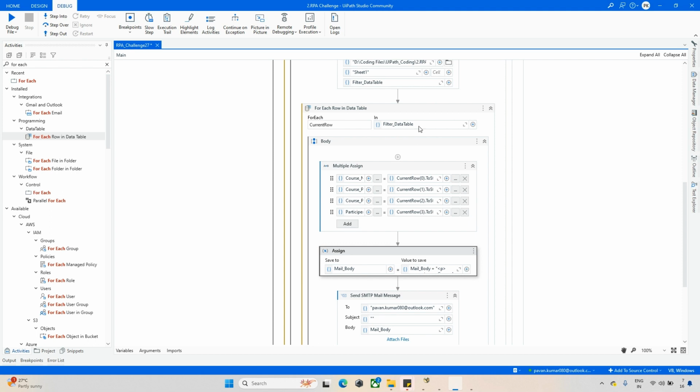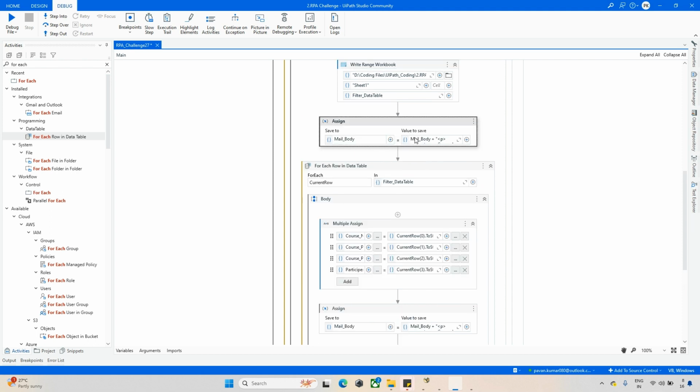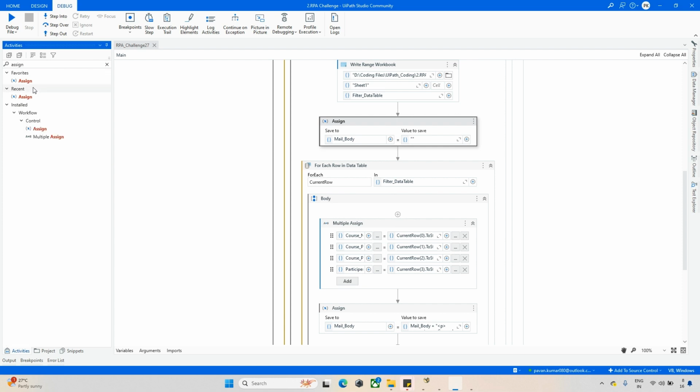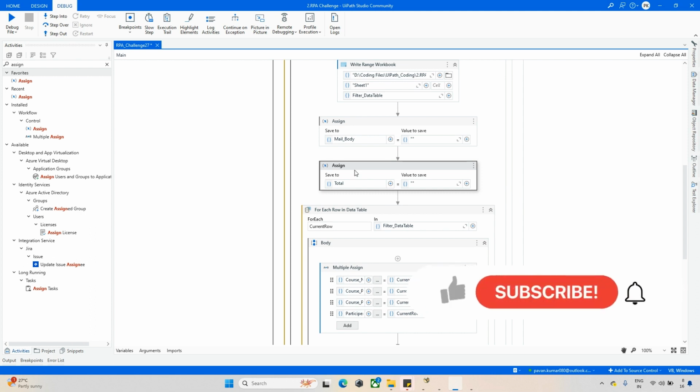I will take this activity again and I will put this mail body as blank, that's it. Okay, and later I need to take one more assign activity. This is for total. So here, assign activity, this is for total. Initially I will make this blank and I will convert it into an integer.